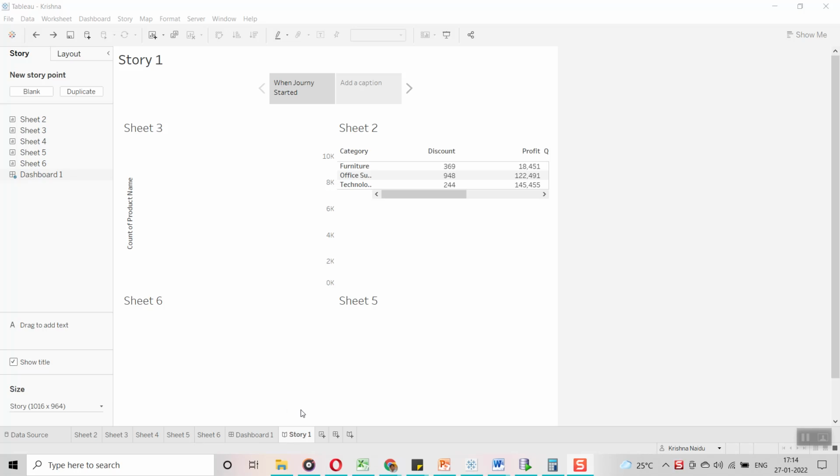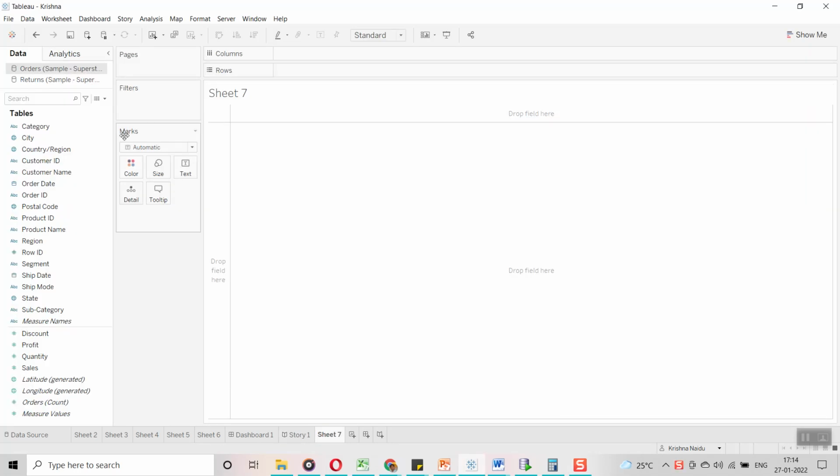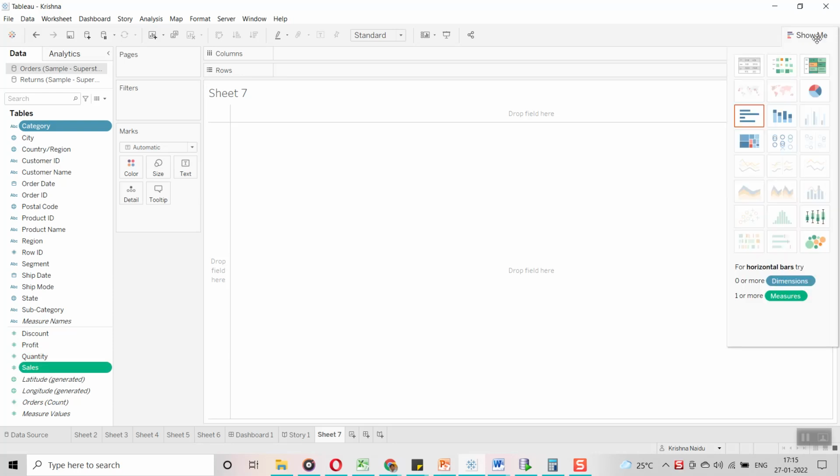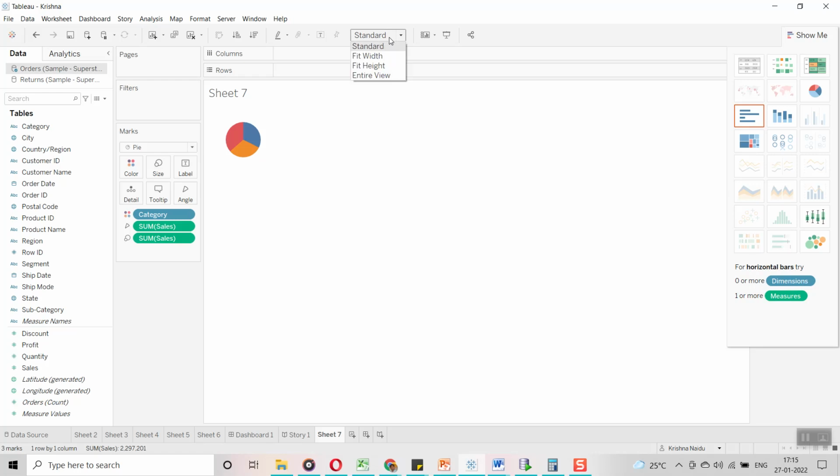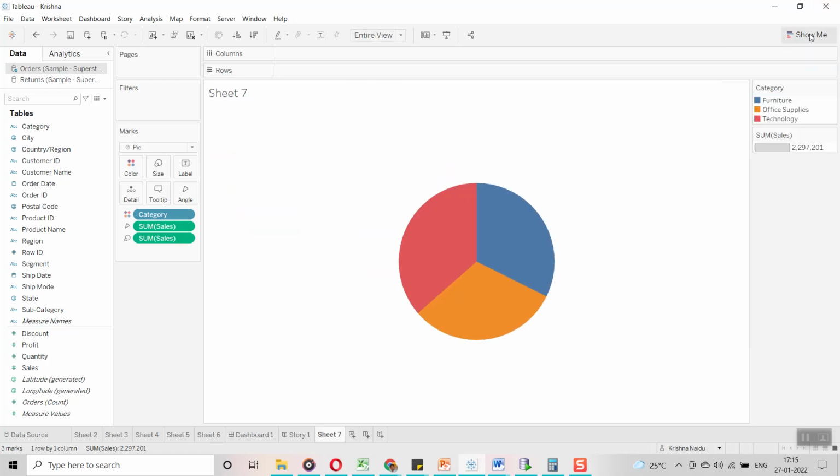Actually, by using actions, we can create interactivity between the dashboards and between the visualizations. For example, I have one visualization of category and sales. In this visualization, we have three marks: one is technology, and furniture, and office supplies. These are the three different marks.